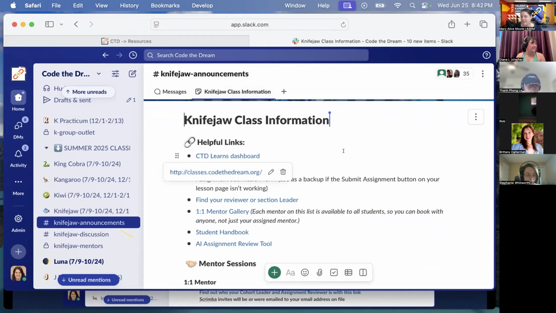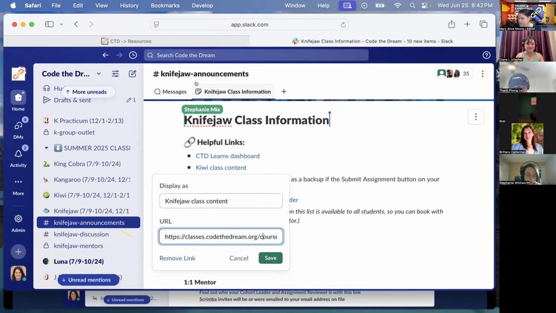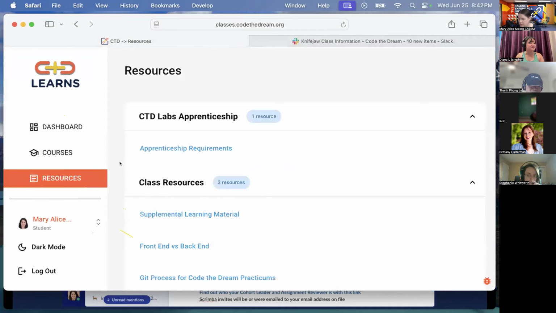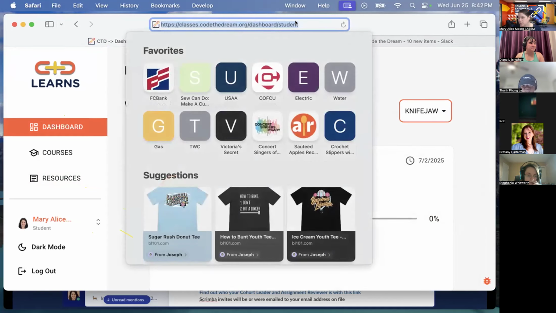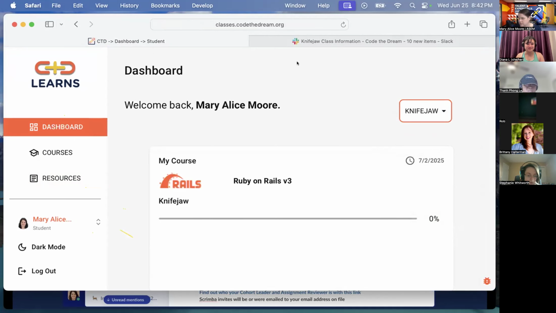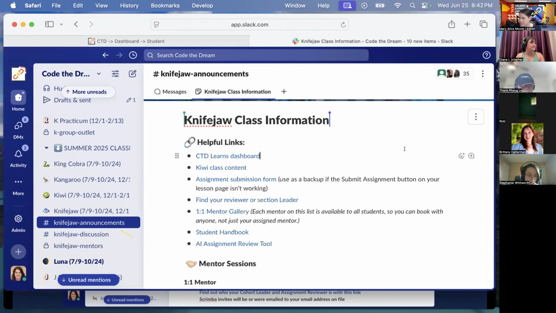It has the link to get into CTD Learn's app. It has the link to get to your Kiwi. That's not right. I need to update that. To get to your Knifejaw class specifically. Sorry, I'm trying to do two things at once. Let me jump back here to Knifejaw. It will have all of the links that you could possibly need to get you where you need to go. Sorry, guys, that's actually going to take me a little bit longer than I thought, so I will get that corrected as soon as we're done with the call.